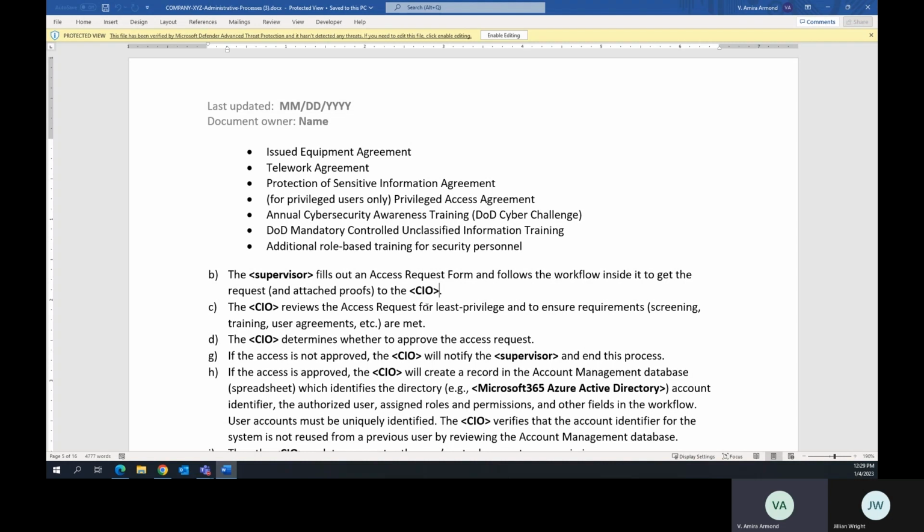You'd want to change these variables to whatever the title of that person is, right? So the CIO might be IT manager. The CISO could be your virtual CISO, or it could be your security officer, or it could be your log specialist or your audit specialist, right? So it doesn't really matter what the titles are. What's more important is that you have the responsibilities laid out very clearly.